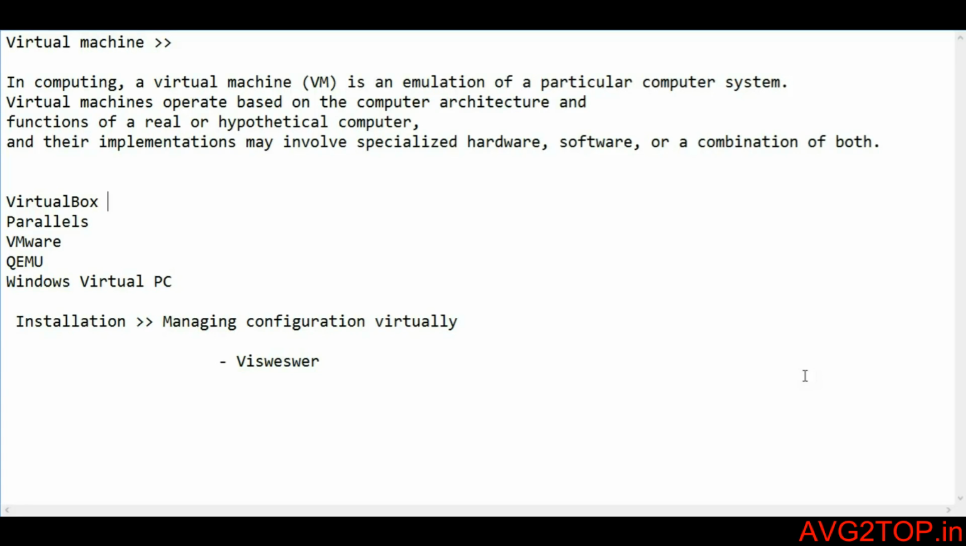Hi friends, I'm Vishweshwar. I'm going to tell you how to install a virtual machine and how we are going to manage the configurations. So before we go into that, let us see what a virtual machine is.